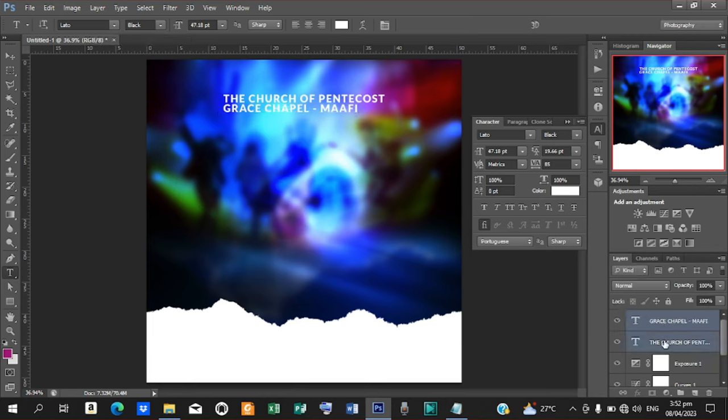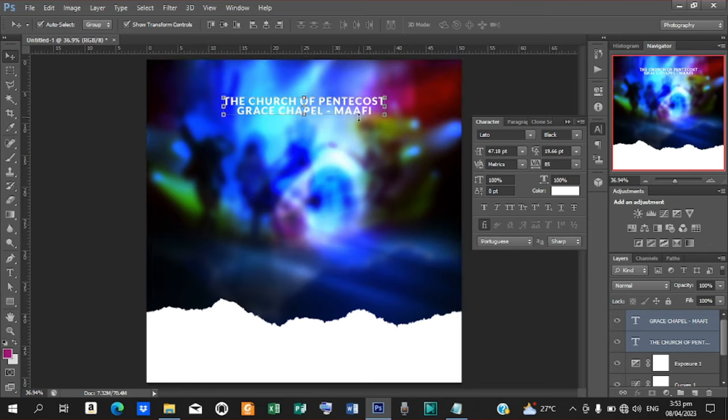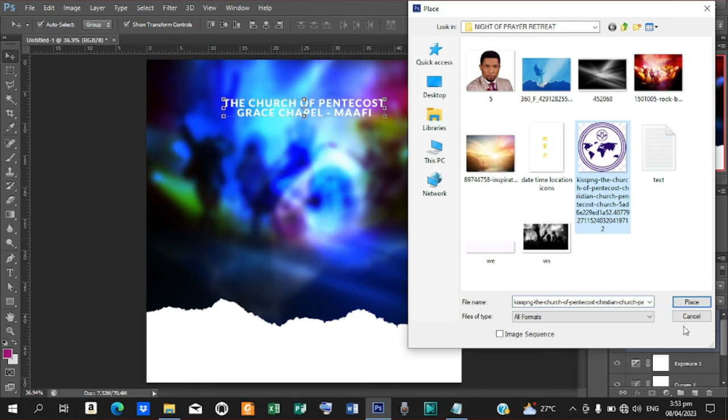Now select the two like this, and then Ctrl A to center, align them, Ctrl D to deselect. All right, now let me bring the two down a little bit like this, then let me go back to my file place and let me bring in the logo like this.